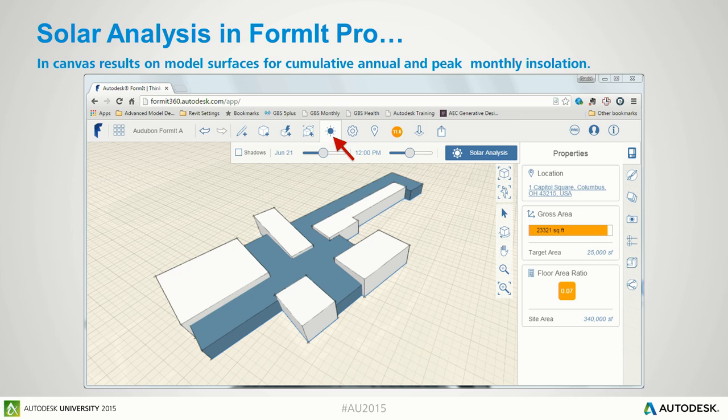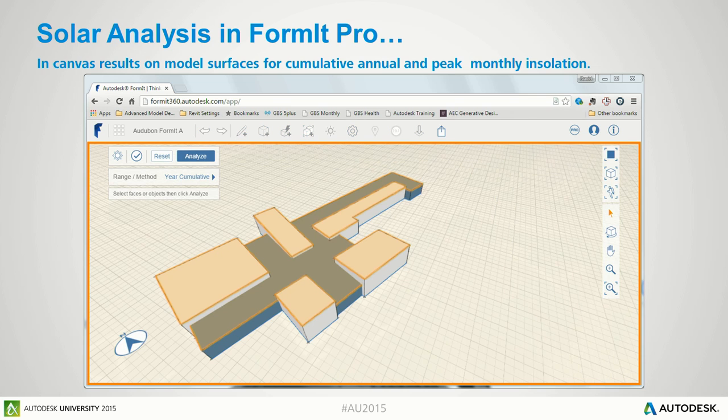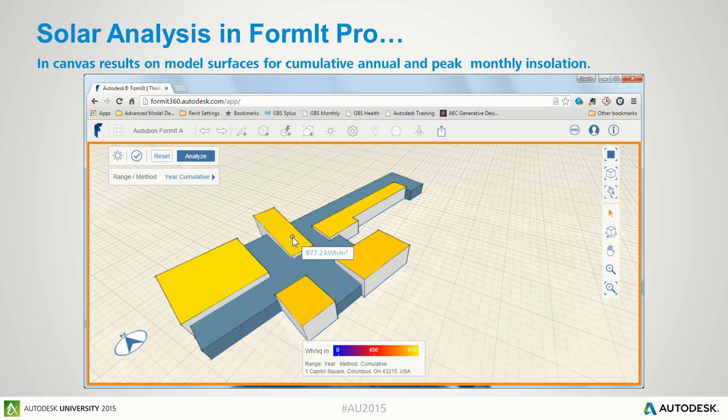The solar analysis tool is accessed through the sun and shading tools in FormIt, and clicking the solar analysis button will put you into a solar analysis mode. And the process is basically to select surfaces and then click Analyze, and the results will be generated automatically for annual cumulative insolation and peak monthly insolation, which are two typical metrics needed for solar energy design or understanding energy loads on the building.